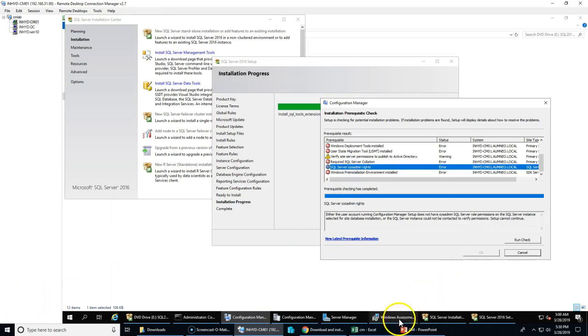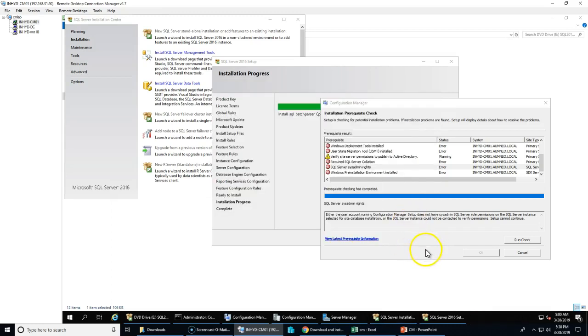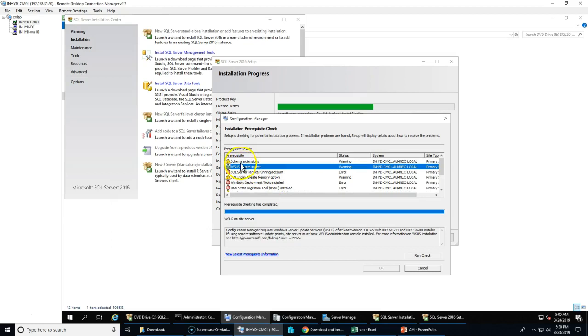If I look at Windows Assessment and Deployment Kit, which is ADK, it has downloaded successfully into the D:/ADK Windows 10 1809 folder. So I'm just closing that. Post SQL installation, I'm going to do that so that I would fix almost all the errors except WSS as well as the schema. These are the two that would remain, if I'm correct.